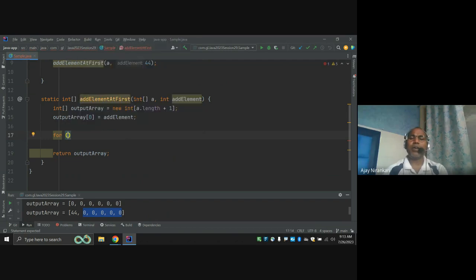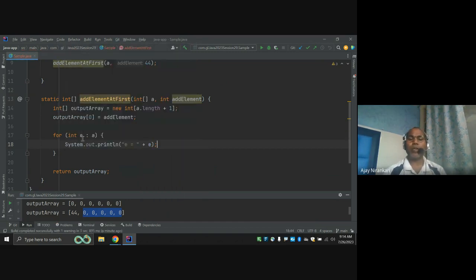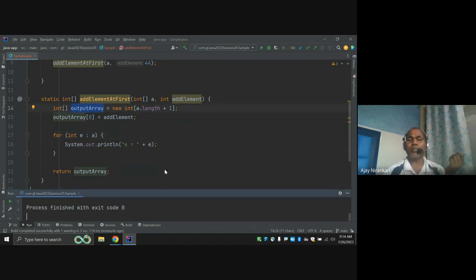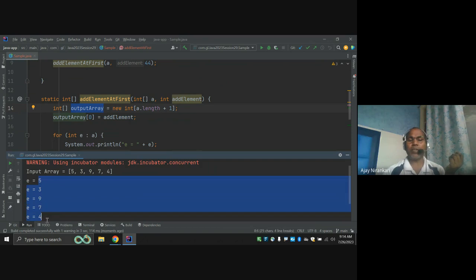Or this is the element, input element from the array, right? Enhanced for loop, right? So in this way we have to read all the elements from here, right? If we write s out, we have to get all elements one by one, right? If we print, that means this element e we are going to put in this output array, right? So currently we are printing all the existing ones.